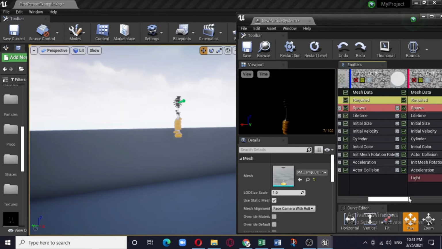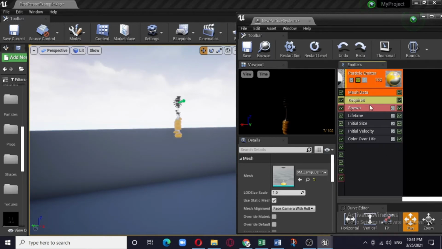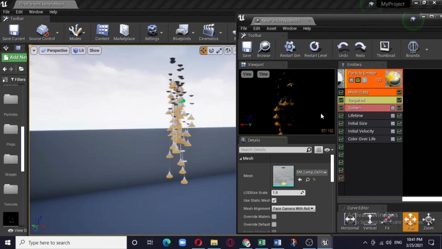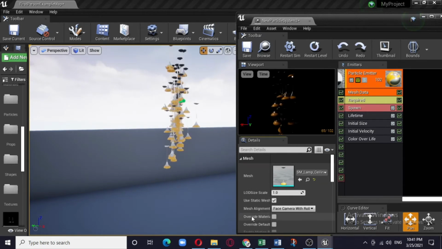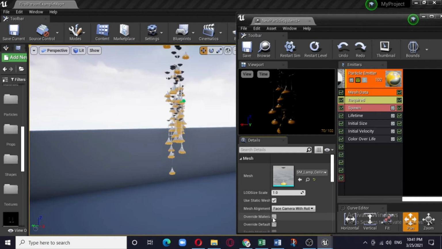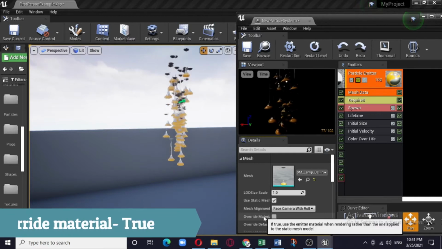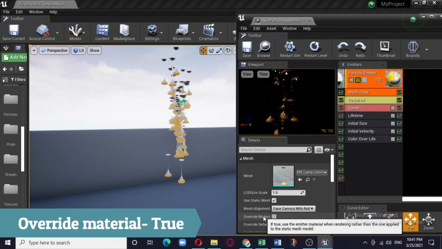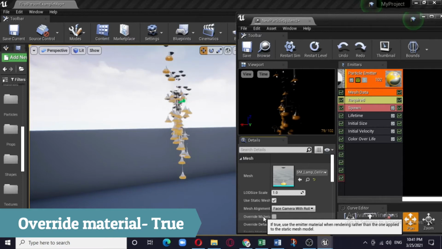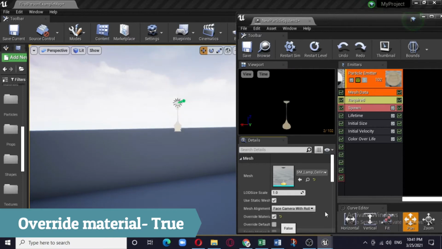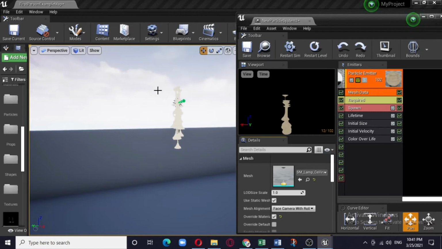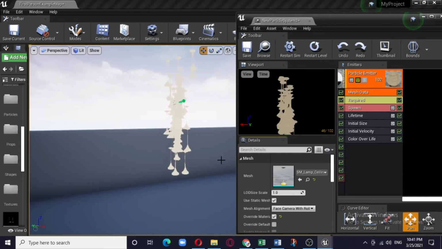So in that case, let us assume that you want to change the color of this lamp. What you have to do is go again to this mesh data control. Here something is written: override material. If you click on this override material, you can actually render whatever you want. So click here, and it will appear as a blank. That means now you can control the material however you want.